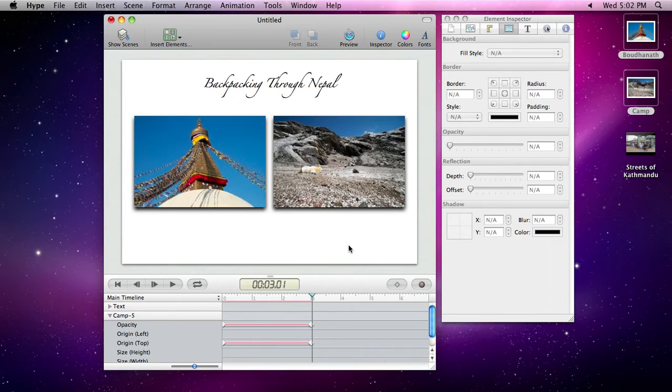Our animations are shown to the right of the element and property list in the timeline. Hype's timeline gives you full control over animations and their keyframes, so that you can change and adjust animations with ease. Scenes are similar to slides in Keynote, and they let you separate and organize content.